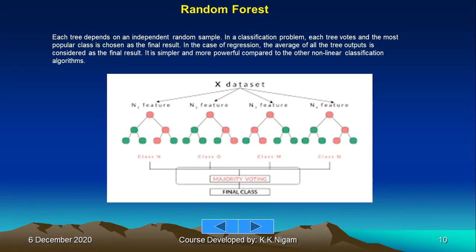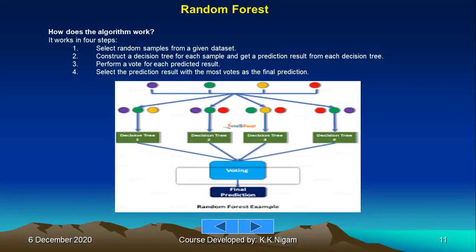Each tree depends on an independent random sample. In a classification problem, each tree votes and the most popular class is chosen as the final result. In the case of a regression, the average of all the tree outputs is considered as the final result. It is simpler and more powerful compared to the other non-linear classification algorithms.